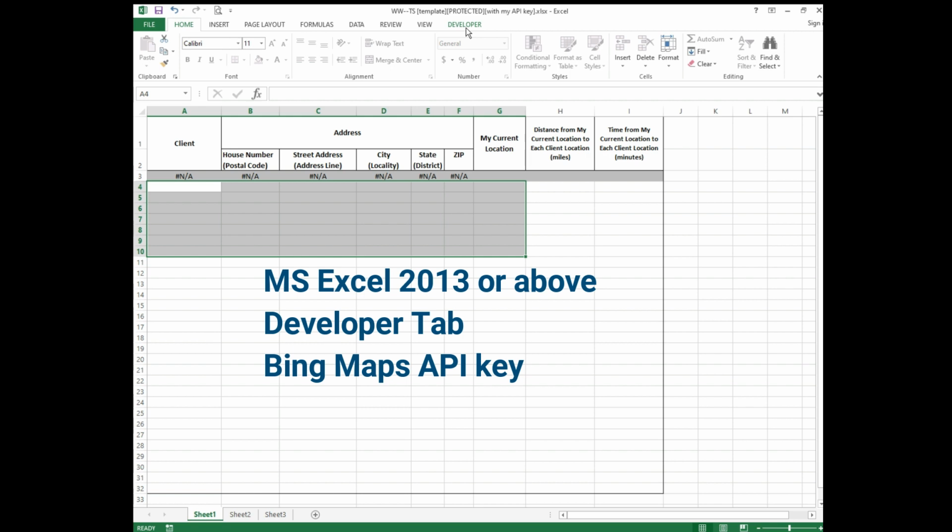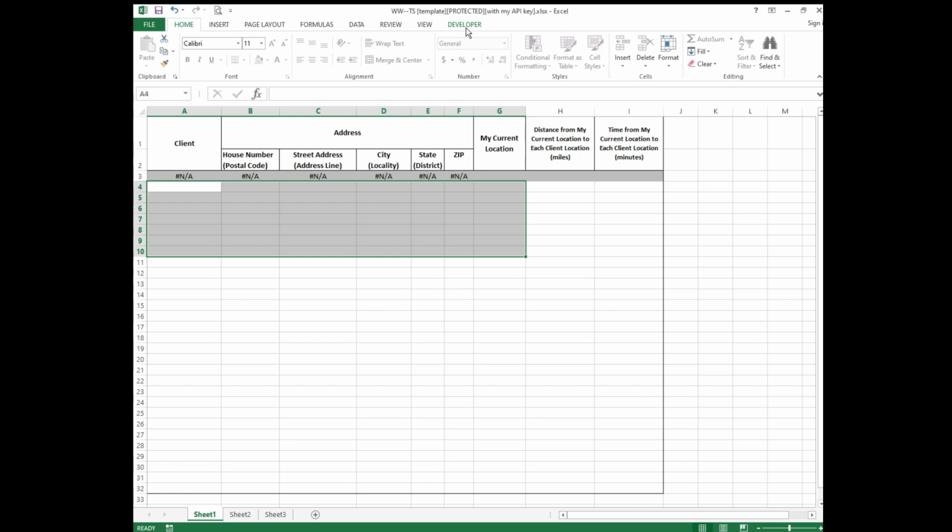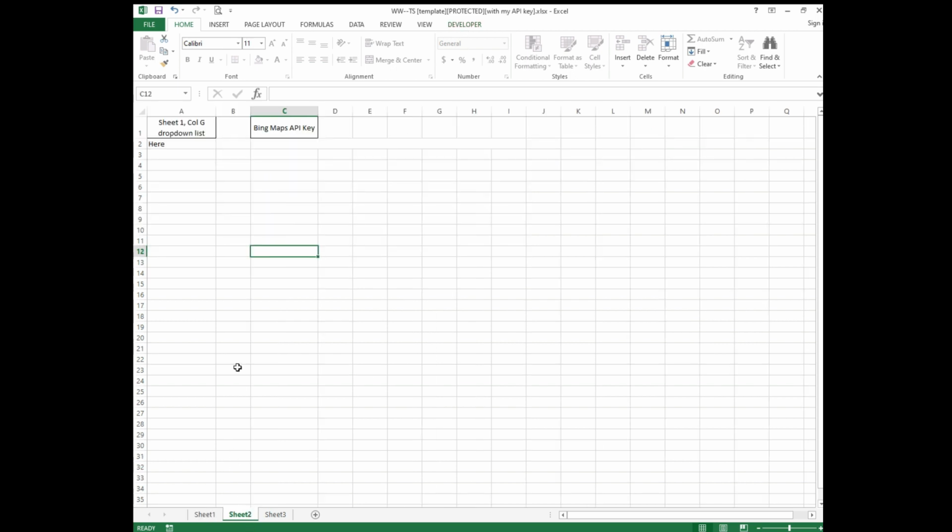And lastly, you will need a Bing Maps API key. Again, just like the developer tab, this is free and very easy to obtain. Also takes about a half a dozen or so steps. Very straightforward, and you will have that API key added. And basically what you'll do is copy and paste it into cell C2, and that's all there is to it. Okay?